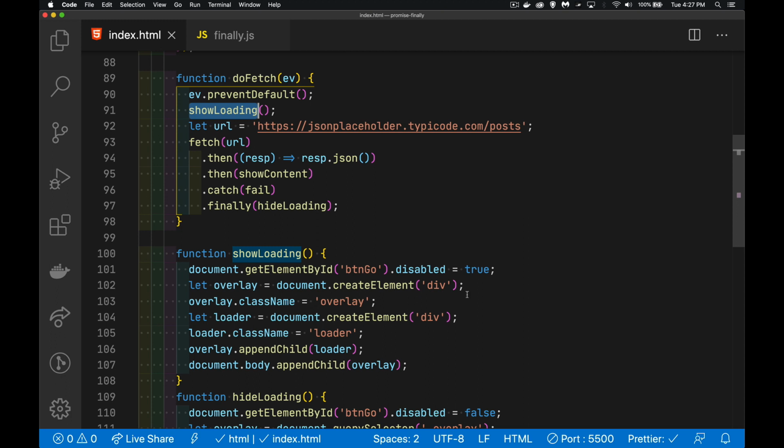Once that's done, we move on to the next line of code here. We're going to do a fetch to this URL. Now, this is always going to work unless I've got some sort of network error, so I could disconnect and we can see this happening. So we're doing a fetch. We get the result back. It's going to be JSON. We do that conversion. Then we're going to show the content. But if this conversion failed or the fetch itself failed, it's going to go down to the catch.